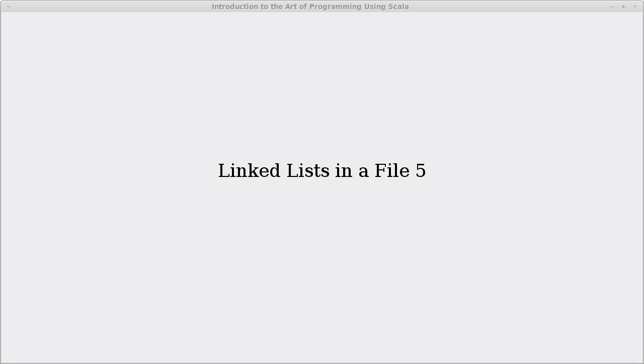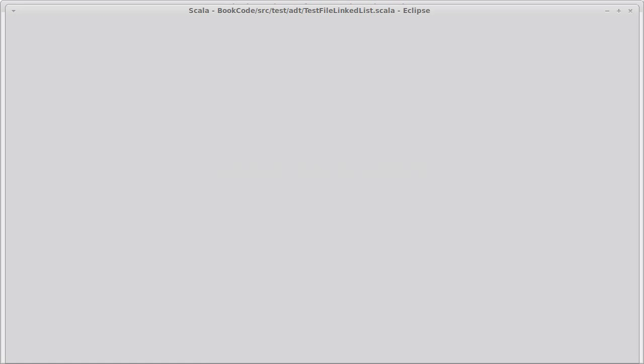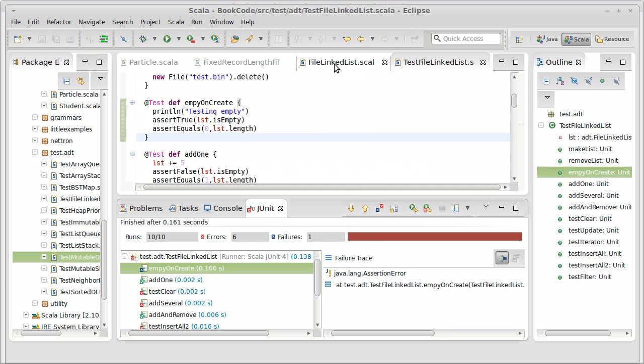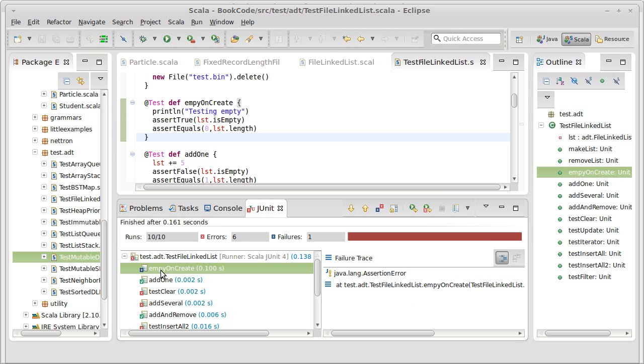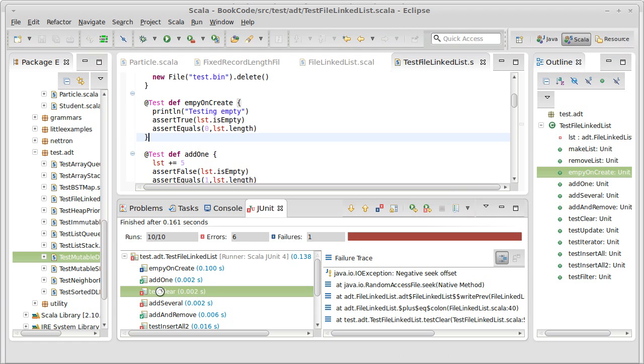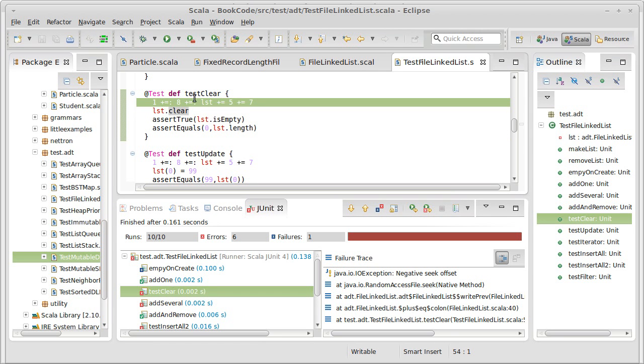At the end of the last one, we had started testing our file-based linked list, and we found that it had errors. We put in some print statements to try to figure out why it wasn't empty on create. And then we have all these other errors. So after finishing the last video, I realized that this might be one of the harder ones to check. So it's interesting to ask what happened here.